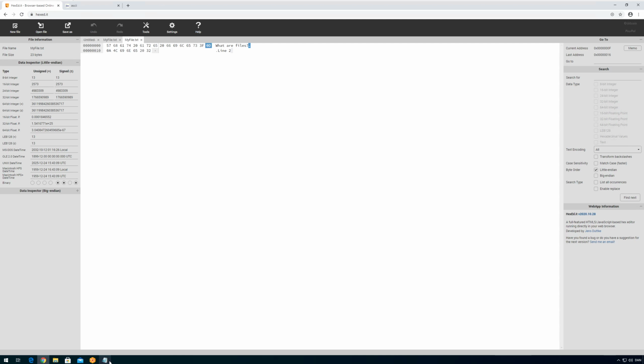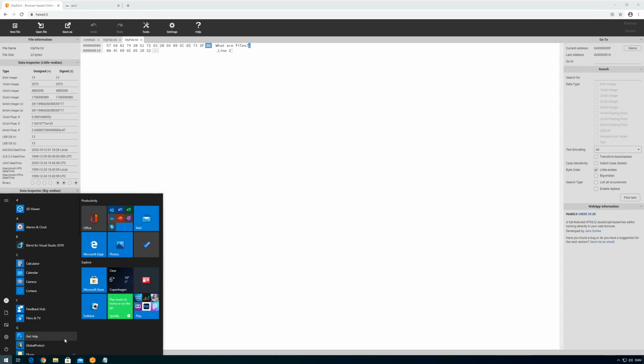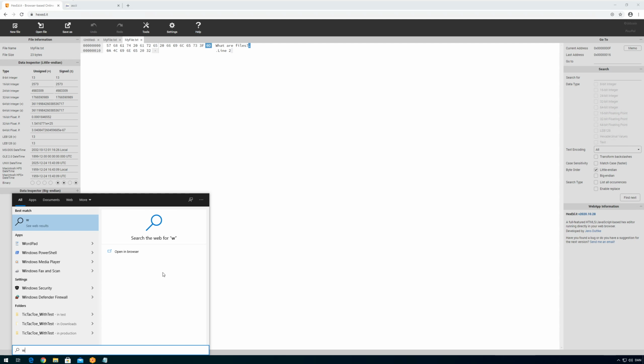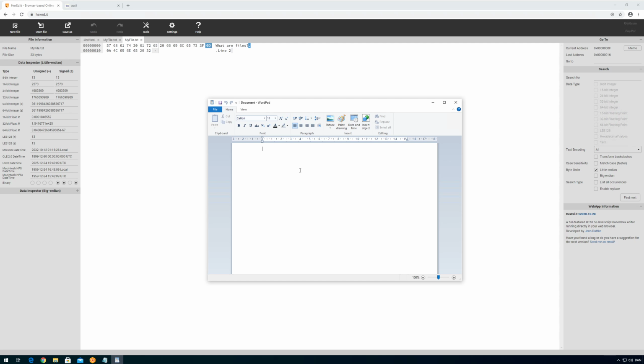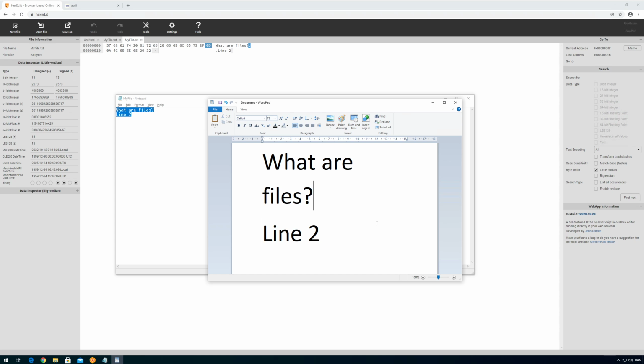Okay, so that is an important thing to know, that everything is just data. So let's open up WordPad here. WordPad is kind of like Microsoft Word. Let's type the same text in here. What are files? Maybe even copy it from the other one. I want to show you something. Copy this over here. Maybe just make it a bit bigger. Okay, maybe too big. Make it a bit smaller, like this.